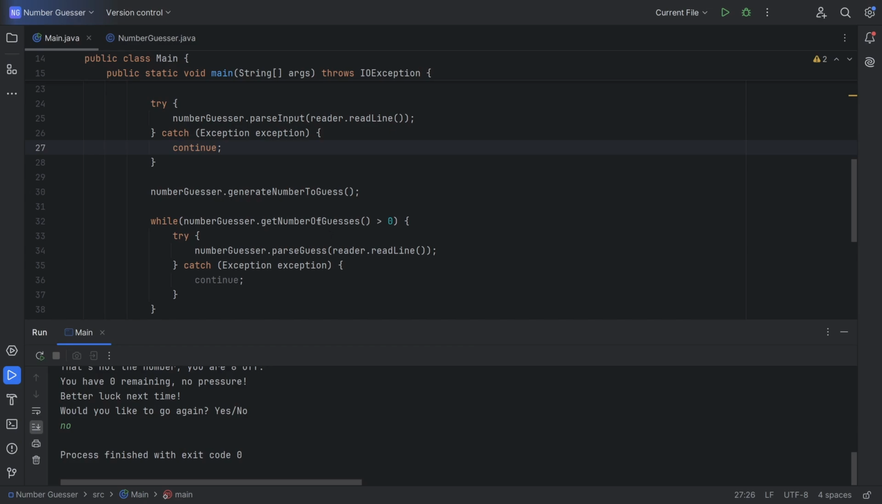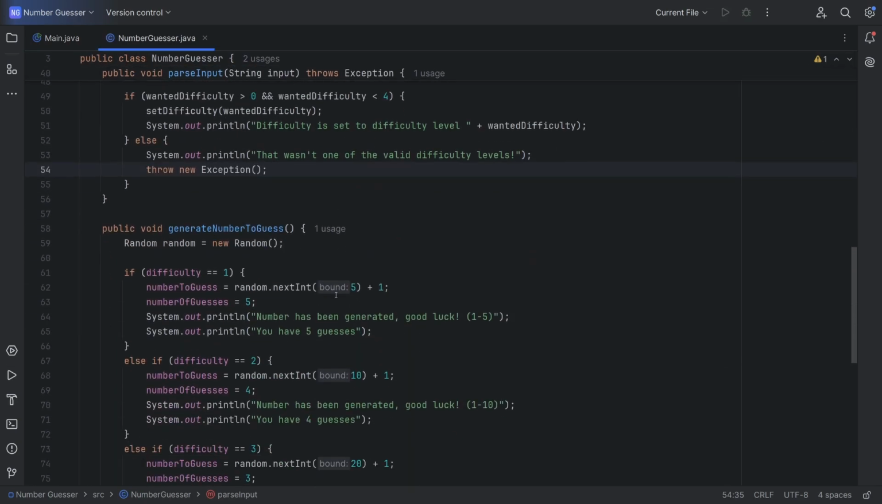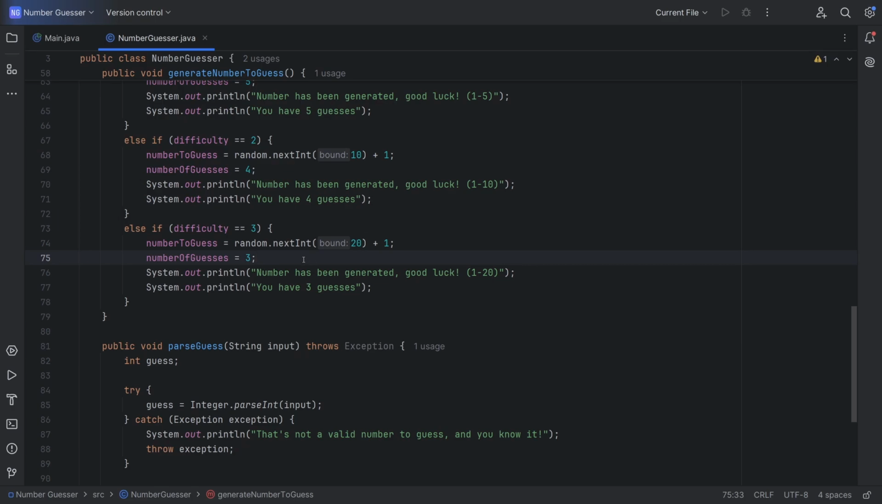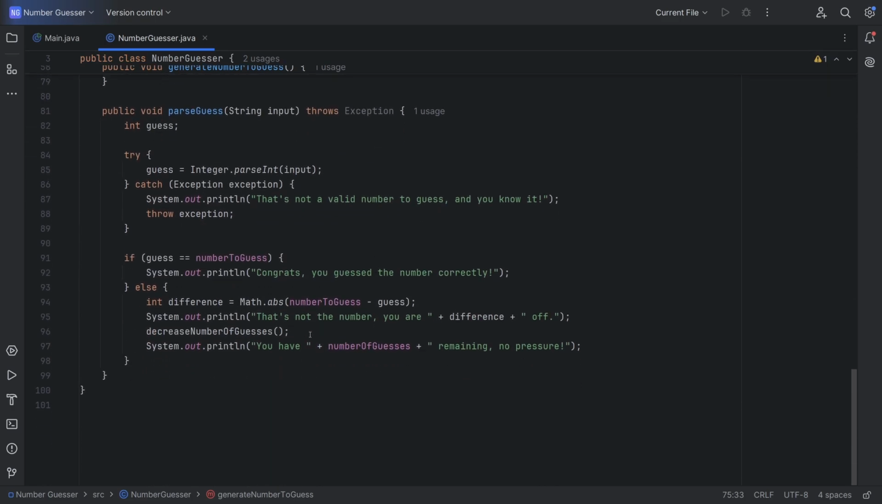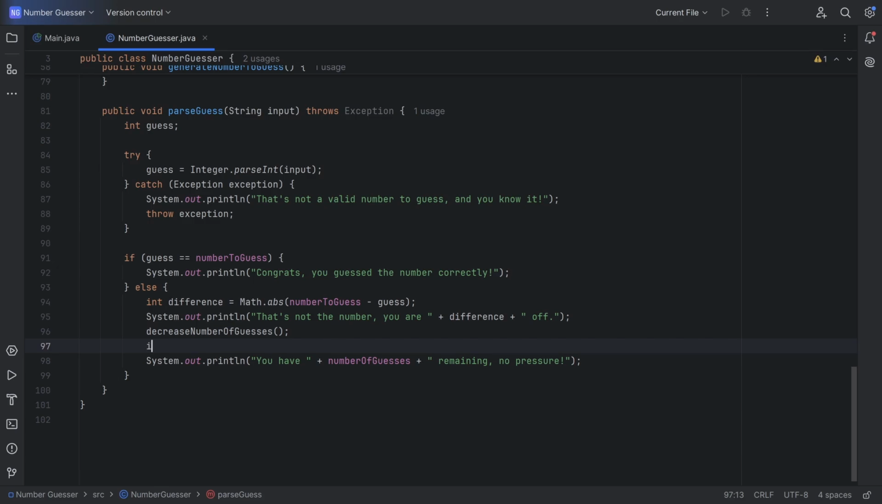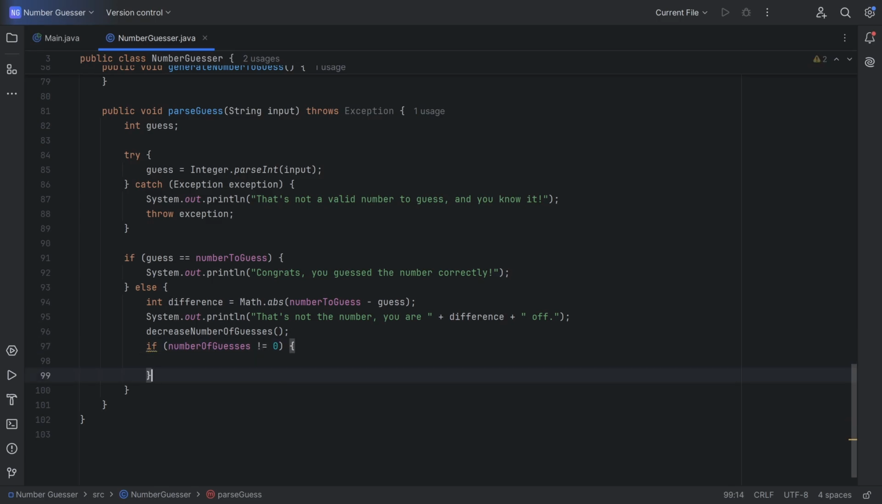No. So I kind of also want to change that output as well. Let's see, which is where. Decrease number of guesses. And let's do if number of guesses doesn't equal 0, then we'll print it out. I don't want to print out you have 0 guesses and then print out you lose, because it's pretty obvious.